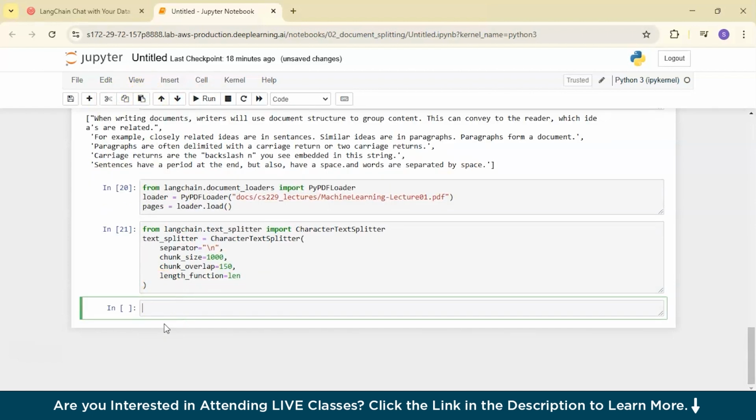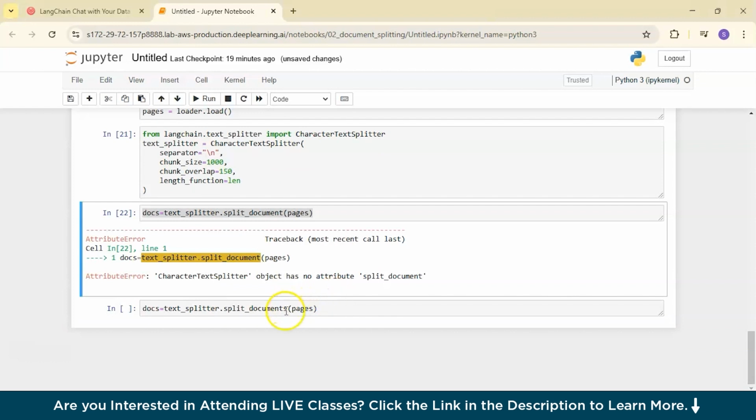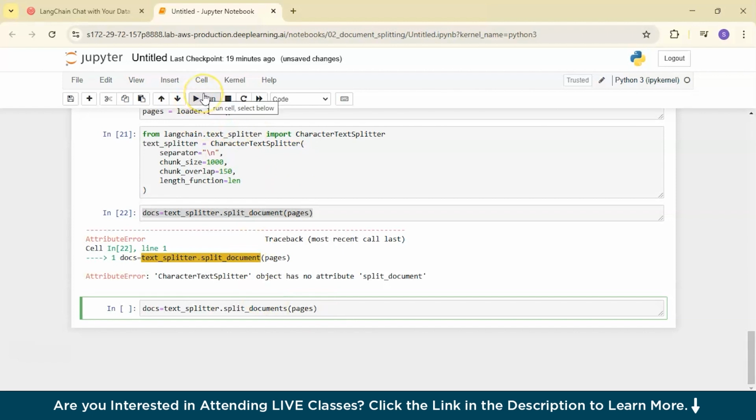Now we are going to use the document text splitter. For that, docs equal to text_splitter.split_documents(pages). Now let's run this. So basically I have missed the s in documents and written an error over there. So let's run this now.